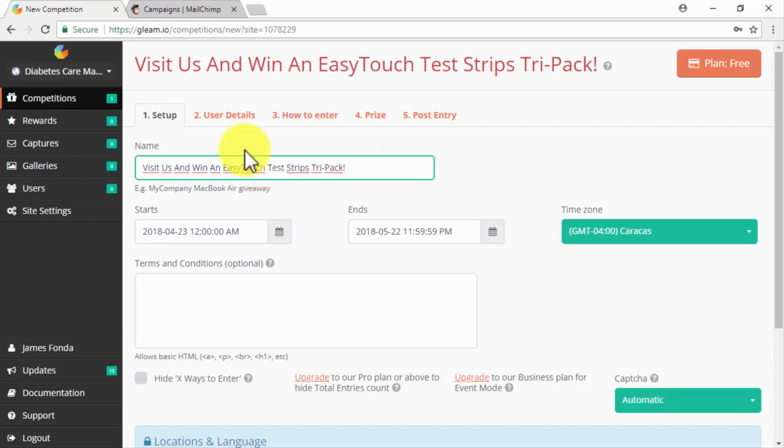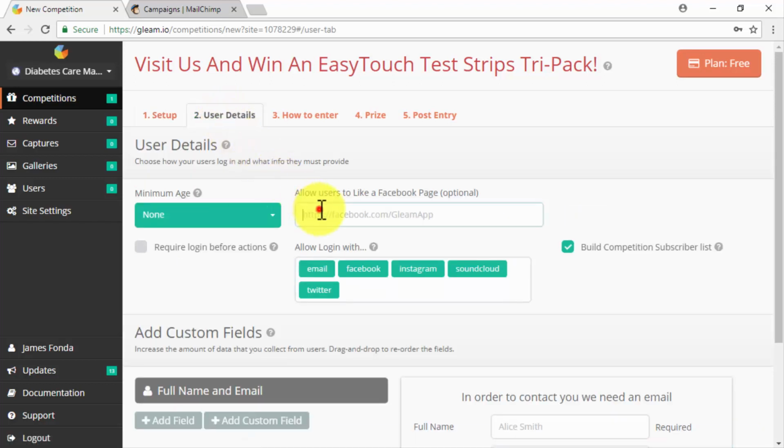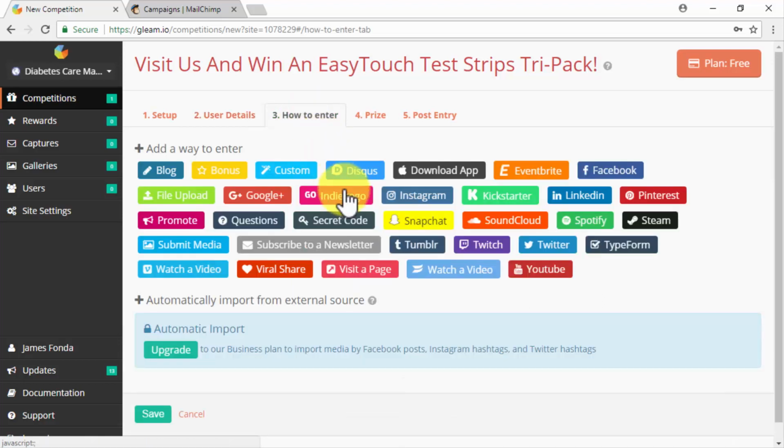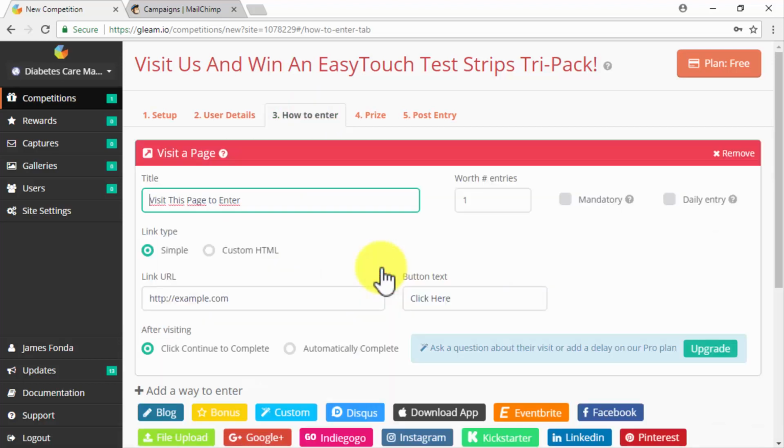Now click on the User Details tab and paste your Facebook page's URL in the Allow Users to Like a Facebook Page field. Now click on the How to Enter tab and select the Visit a Page option. In the title field, enter an actionable phrase to tell your subscribers to click through the link. In our case, we're simply going to use the name of the contest here. Now check the mandatory and daily entry options to increase the chances of your email competition being forwarded to others.